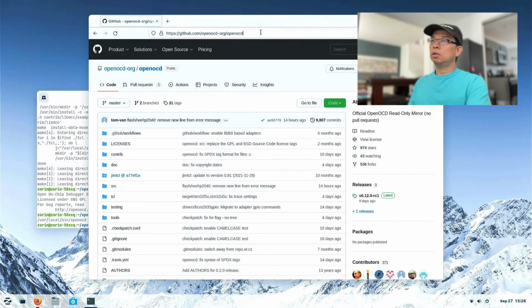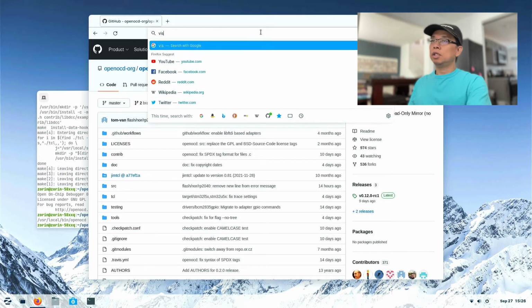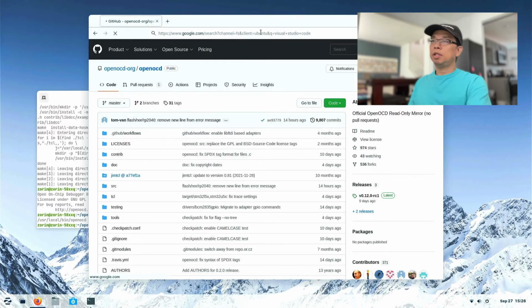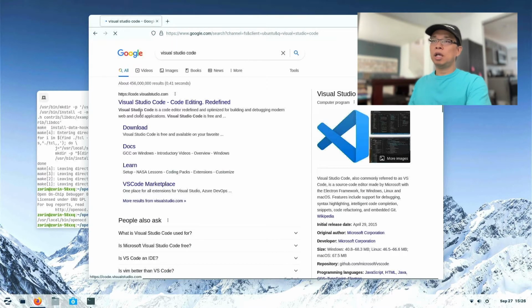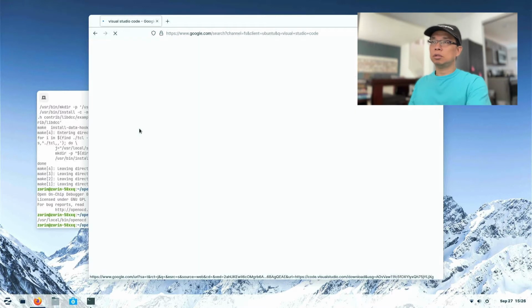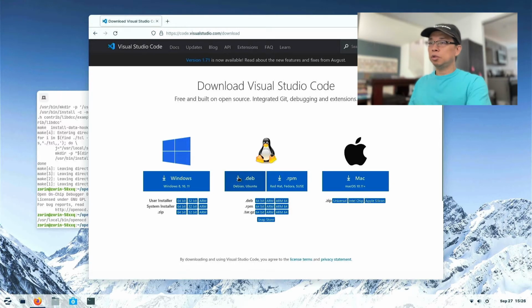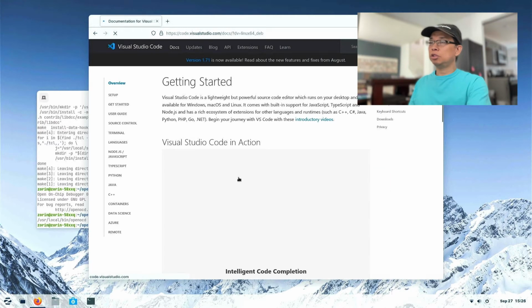All right, so next, we're going to download Visual Studio Code. So type in the browser Visual Studio Code and hit download. I'm on Zorin, which is Ubuntu based, so download the Debian package.